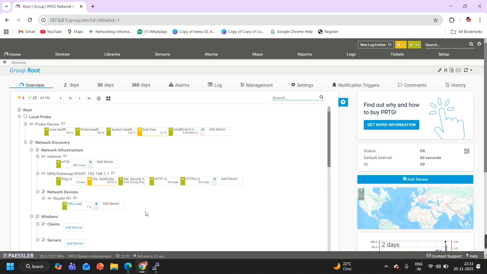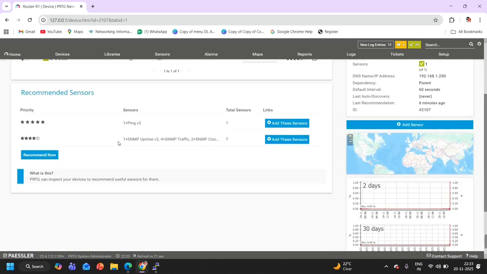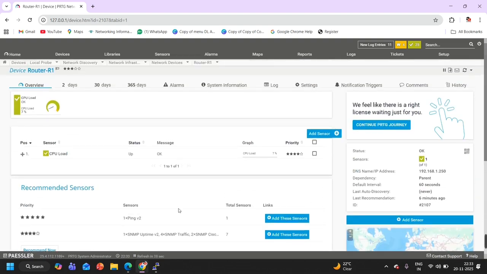From here, I can add other sensors as well. Just click on add sensor. After that, it will ask you to select the type of sensor first and then the sensor. Or you can click on the router, right? It will land you on this page. And here, you can see the button to add the sensor. There is even some recommendation as well. If you want to add, you can add this sensor as well.